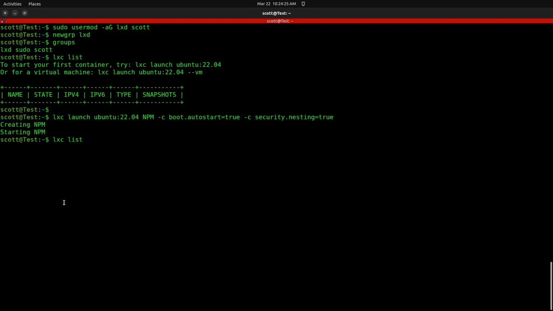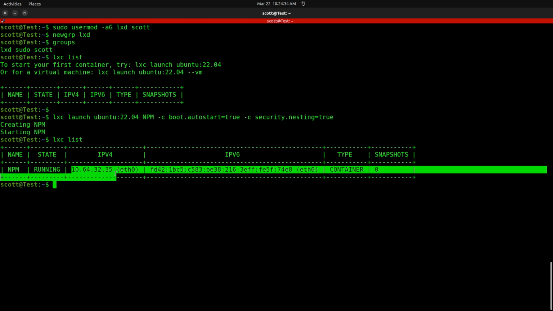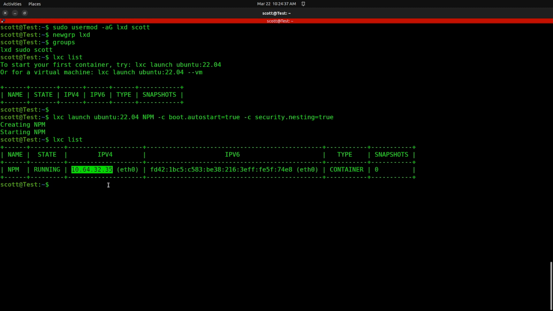Now that the container is started, if I do an lxc list, you can see that the container is up and running, but it has a 10.64.32.35 address, which is an address inside of the LXD NAT network. And for our purposes, that's fine. If you watch the channel normally, you'll see that I usually like to bridge my containers out to the main LAN and have the bridge device. In this case, I've not created the bridge device, but instead I'm going to be happy with having the container running inside of the NAT network.